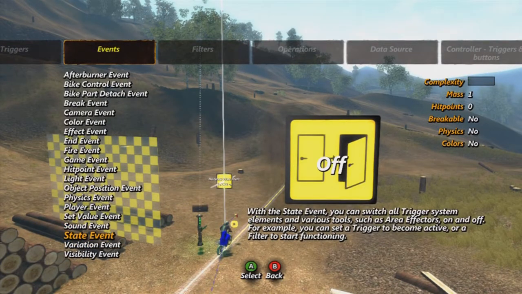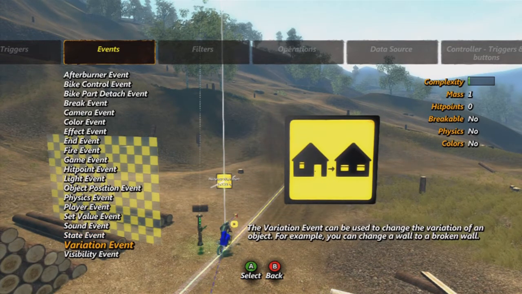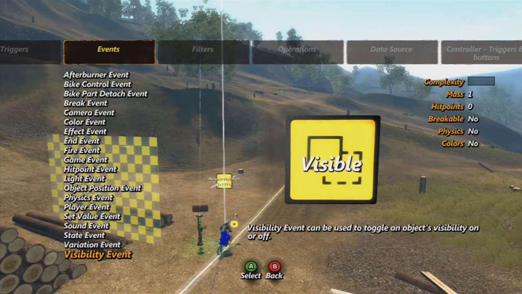This one now shows the event state. This is just showing off state event. It can change the variation event. You can change your wall to a broken wall. Yeah, move stuff.